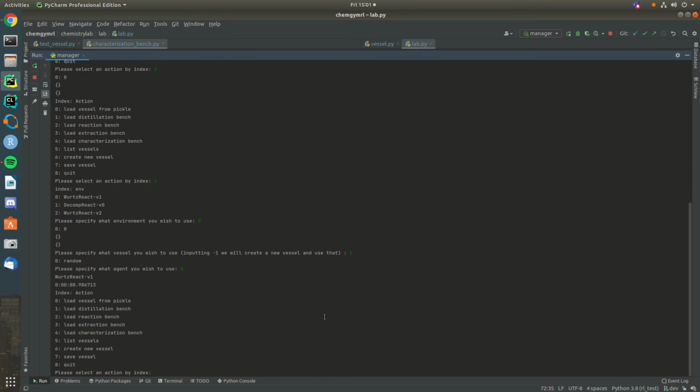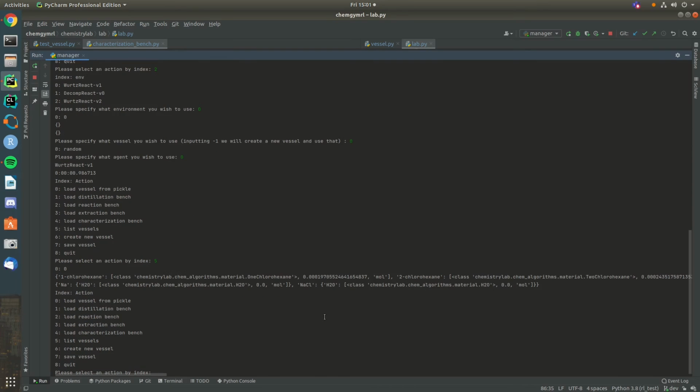Okay, and we're done running through that. If we now take a look at our vessels, we'll see that we now have a new vessel, which includes all of the materials that are associated with the Wurtz reaction. Okay, sweet. Now that we have this vessel where we have synthesized some dodecane, we want to try and extract that from all these other useless materials. In order to do so, we are going to load the extraction environment.